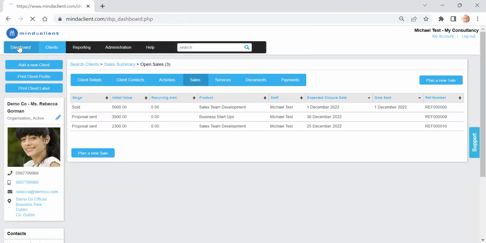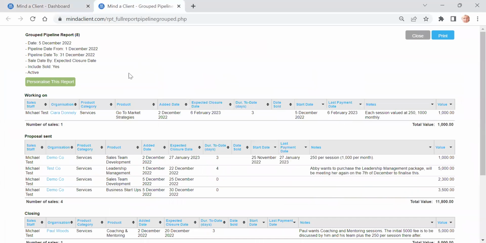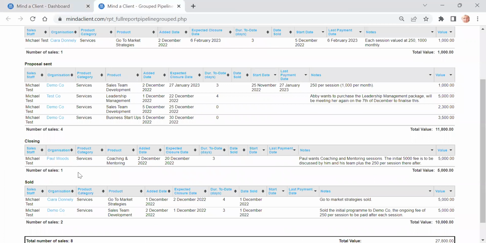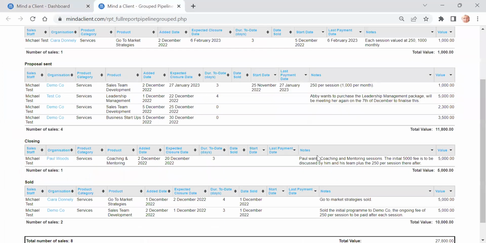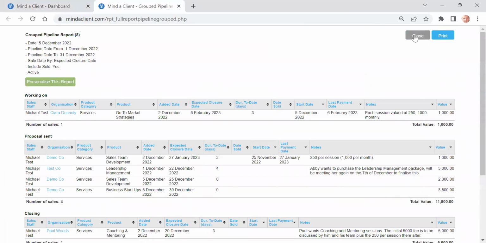If I go back to my dashboard, I can have a look at my saved pipeline report to the end of the year. So this is what I'm working on. Here's my proposals. Here's what I'm closing, and here's what I've sold. This can be generated by date range, etc. It can also show how long the particular sale is going between adding the sale and today's date. And you can get an overall value of the expected sale by individual, by product category, etc.